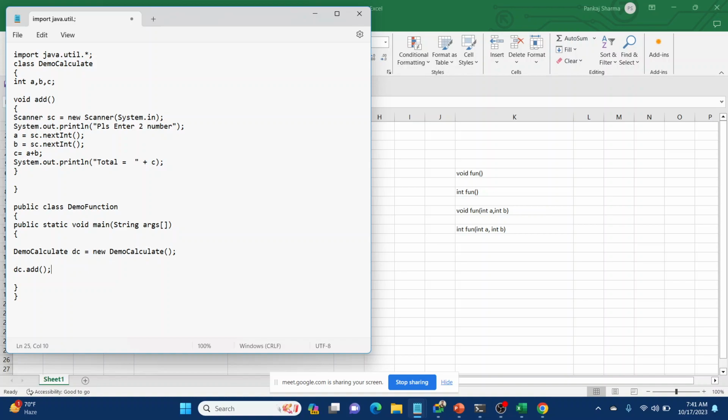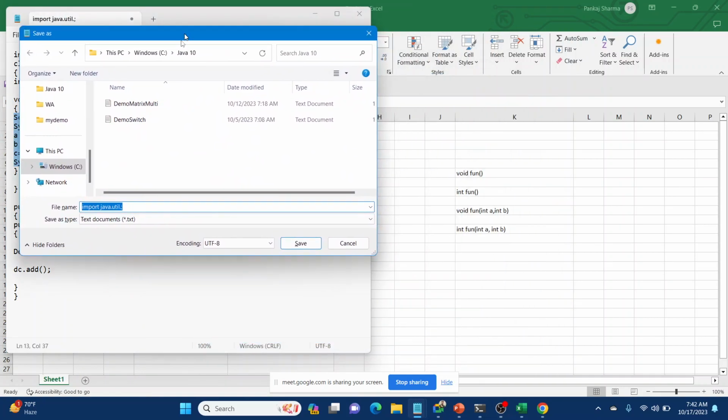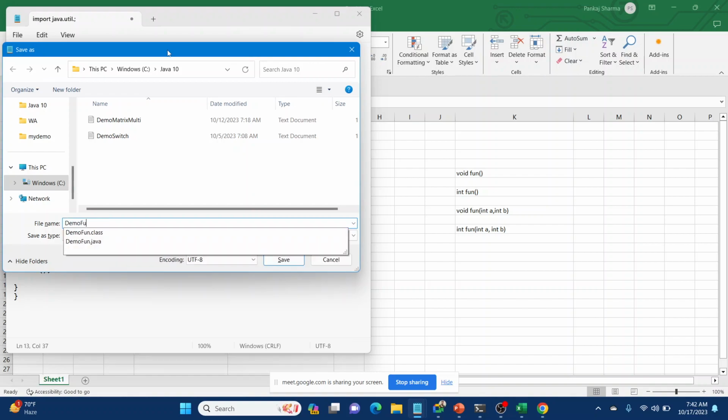So now, as there is no return type and no parameter, wherever we are calling it, we are not sending any value and we are not receiving any value from there, right? This is called no parameter, no return type. So everything has to be done over here: we will take input and give output here, because this function is not interactive with wherever it is being called. So we'll save it with the name DemoFunction, because we need to save it from the public class only.